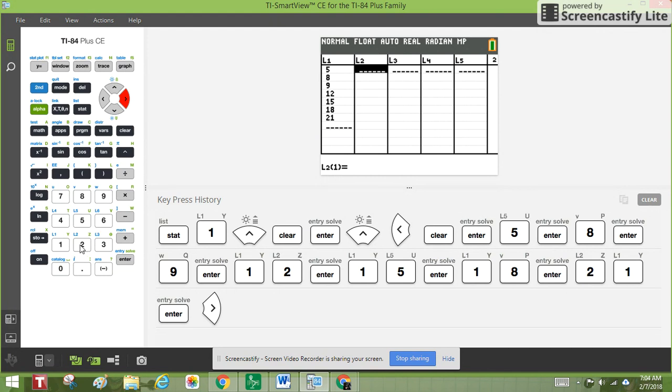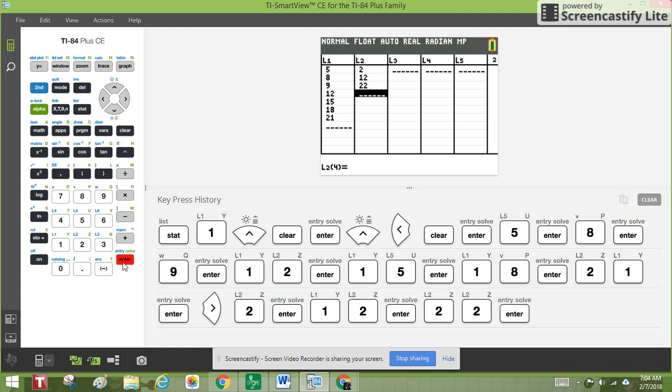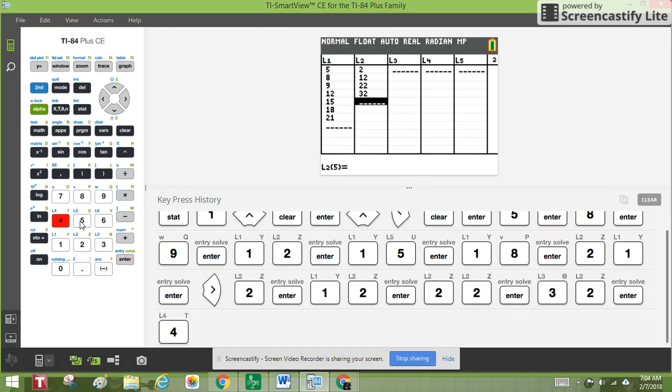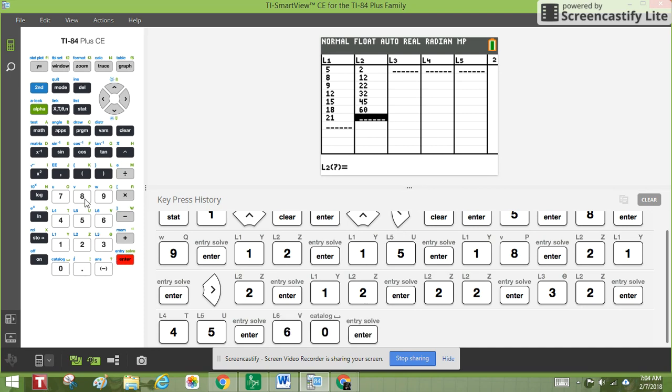I'm going to now use my arrow keys to scroll over to the L2 column, and I'm going to put my Y data in. 2, 12, 22, 32, 45, 60, and 81.